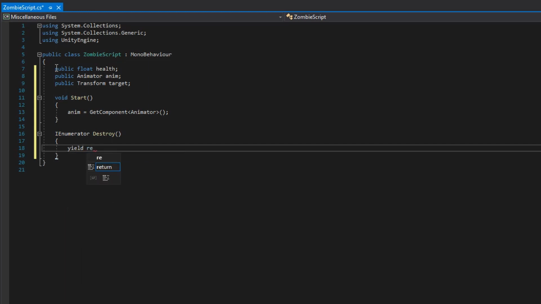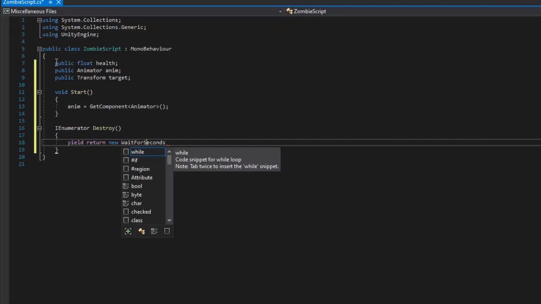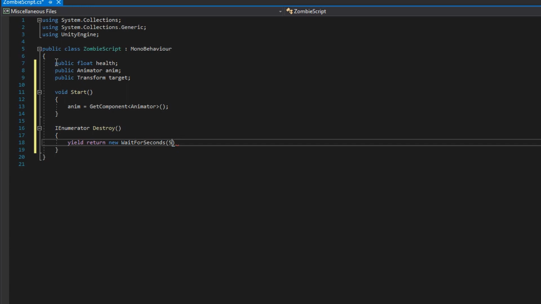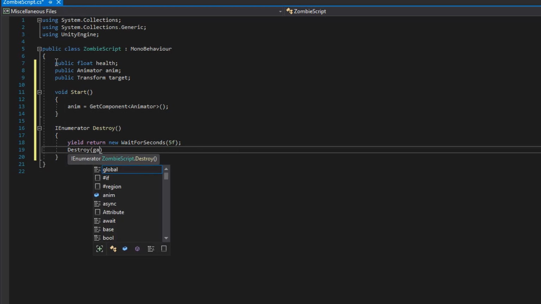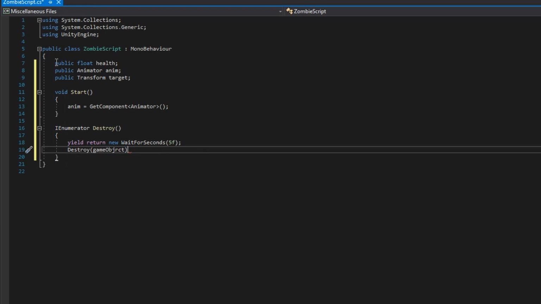yield return new WaitForSeconds. We are waiting for a certain time limit before the start of the death animation and destroying of the zombie, for the animation to run smoothly. Let's hardcode it to 5 seconds. The reason we used IEnumerator is so that all other processes run as they are and only this block of code waits for 5 seconds. Destroy gameObject. This destroys the game object after 5 seconds when it is called.